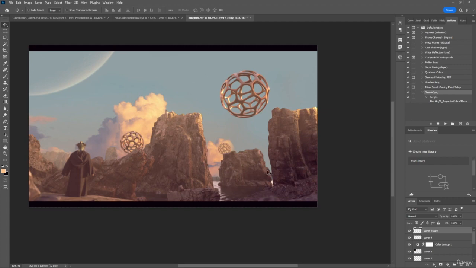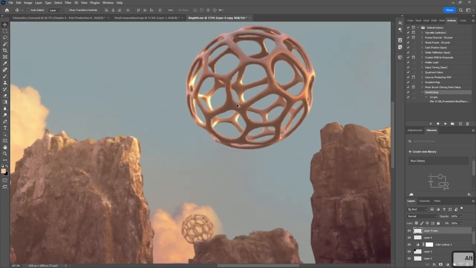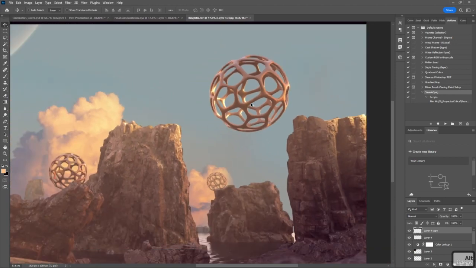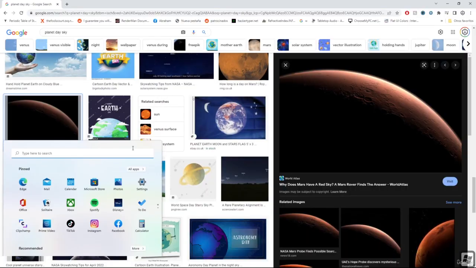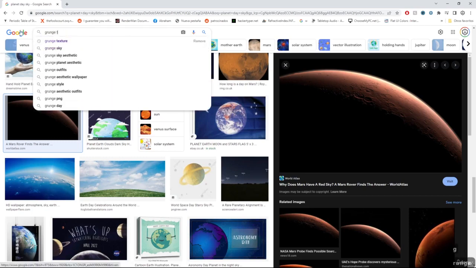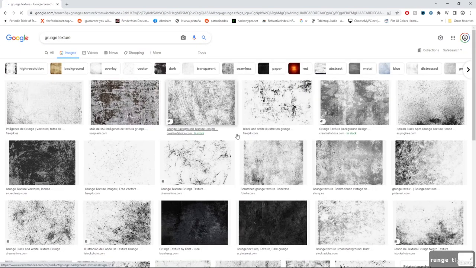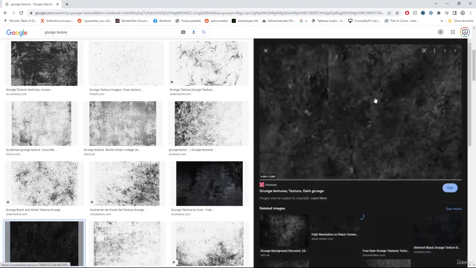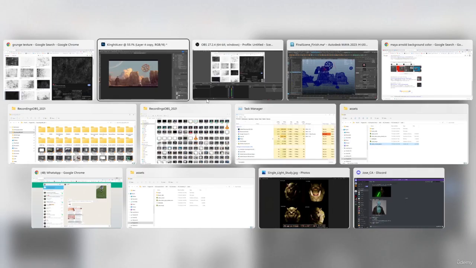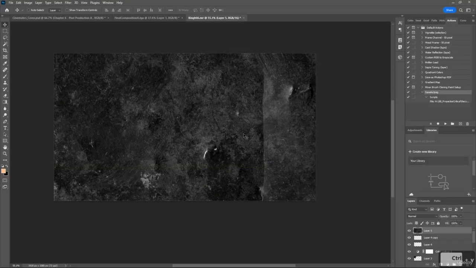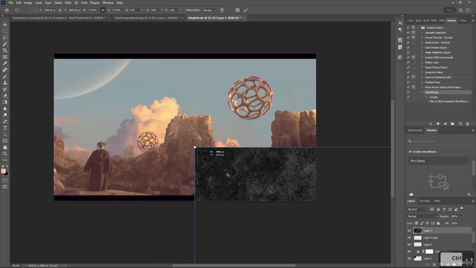We can add some dust particles or stuff like that. These guys definitely look a little bit too perfect, so we could add a little bit of texture. Remember how we add the grunge texture? So we can go grunge texture, and literally any texture will work. It's definitely gonna flatten the composition a little bit, but it could work.